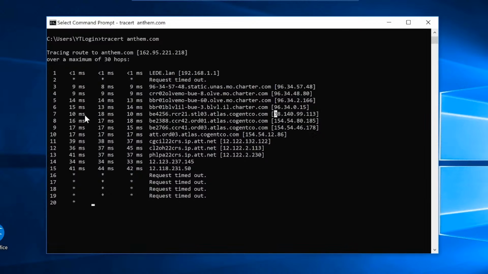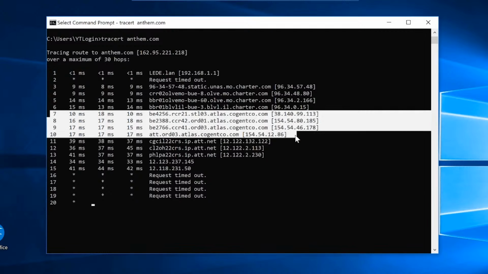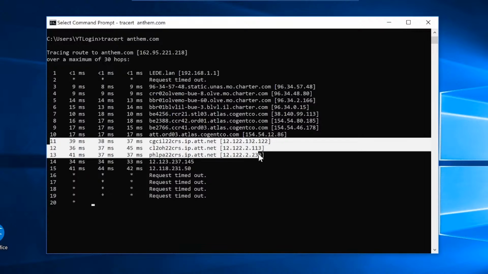And it doesn't say that here, but the reason I know is if you look at these 7 through 10, you can see that the switch names are STL, which stands for St. Louis. ORD probably stands for Orlando, Florida. And you can see that they're called atlas.cogento.com. And you can see the IP addresses that are connected there. However, if you look at number 10, you can see that it says ATT here, which is AT&T, probably Orlando. So it goes through Florida somewhere, and then it continues with switches that belong to AT&T, and then routes it further.